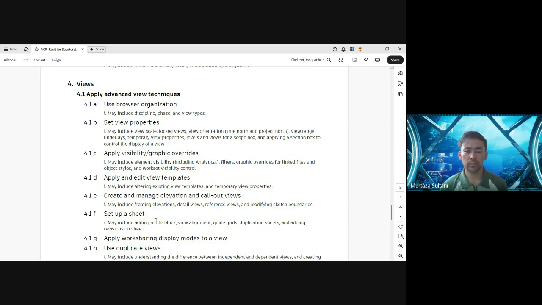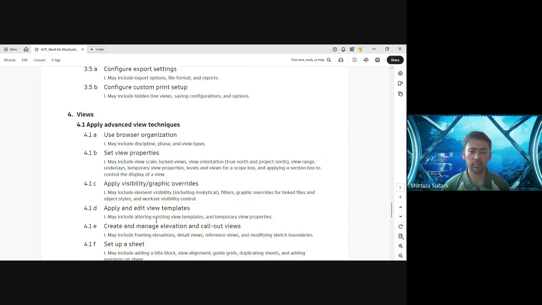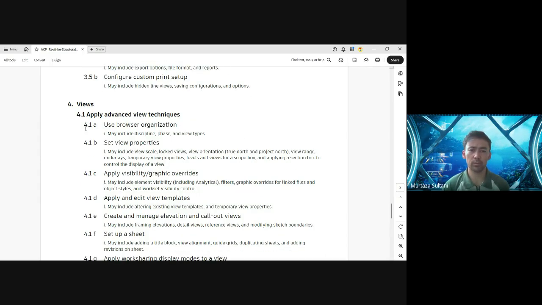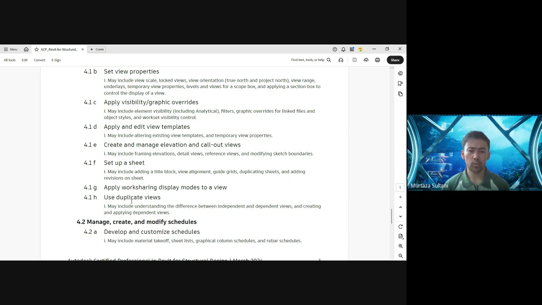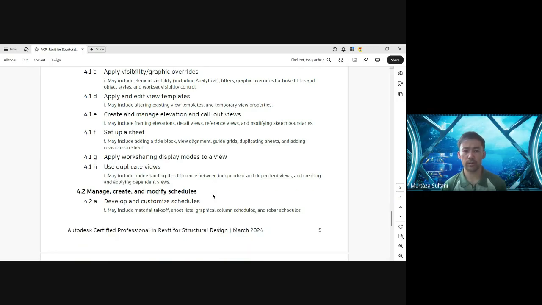Last but not least part is the views, where you apply advanced view techniques such as changing the browser organizations, the discipline phase and view types, how you set the view properties, how you apply visibility graphic overrides, apply and duplicate and edit view templates, set up a sheet, and also apply work sharing display modes to view and duplicate views.